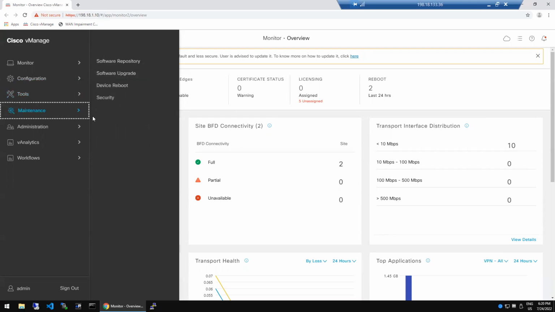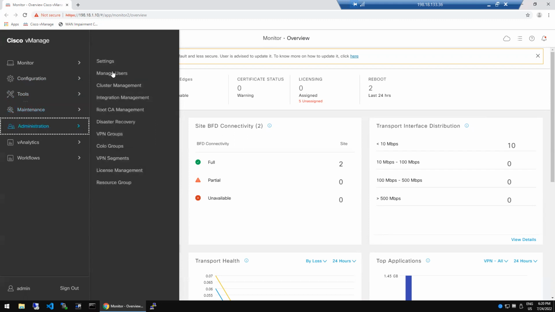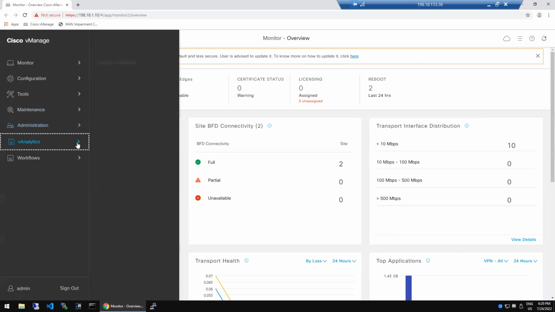Maintenance, how you're maintaining and upgrading the images. Administration tab, we are going to use this tab in the upcoming session. We are going to go inside the settings and do some manipulation inside the settings. Then analytics, how you can integrate with cloud monitoring.